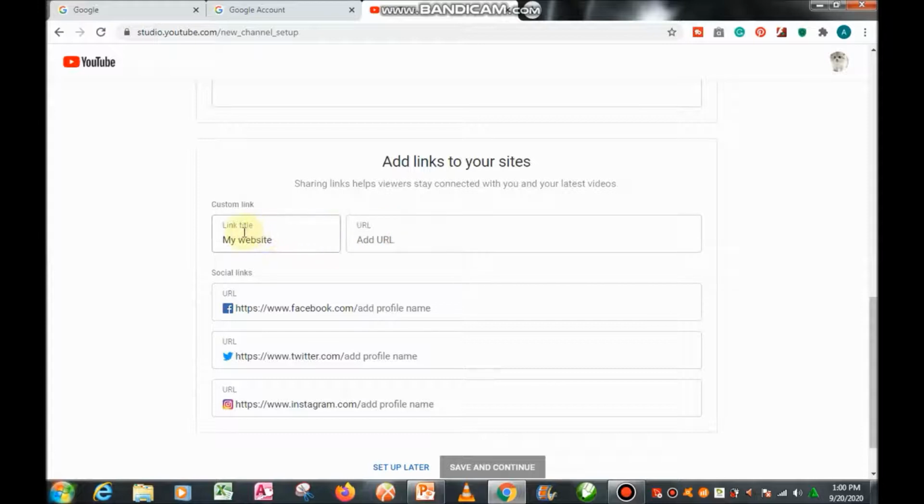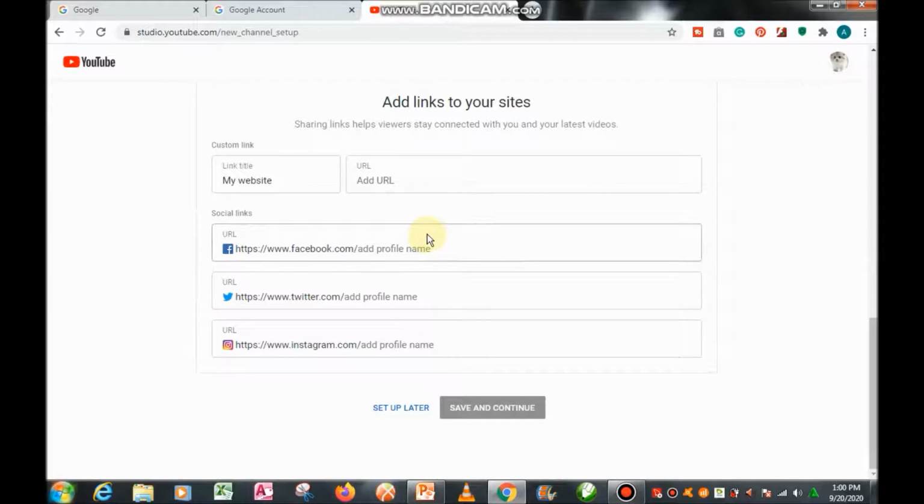If you have a website, you put the link here. Put your website link here. Your Facebook link, paste it there. If you have Twitter, if you have Instagram, put them here. When you finish, you click on save and continue.